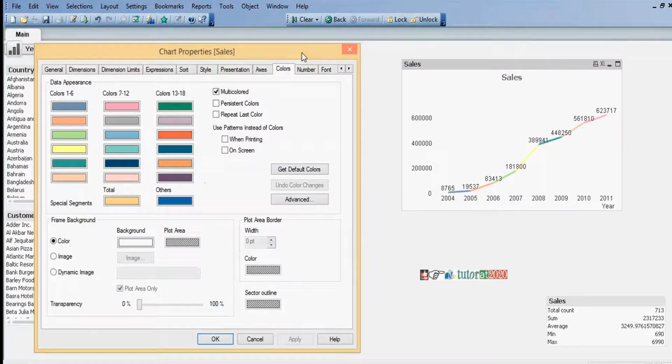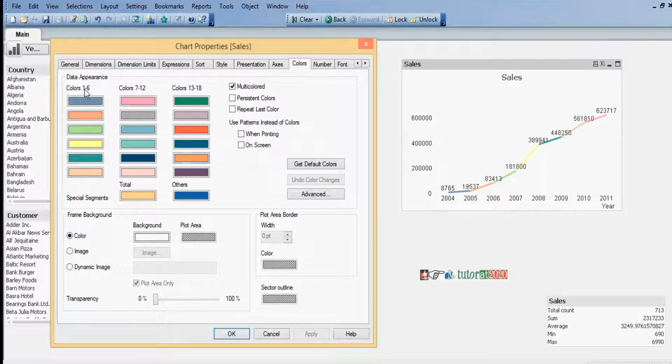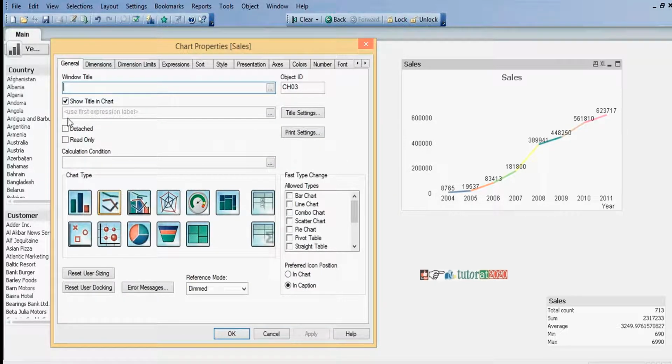All options are similar to bar chart and pie chart only. Same. Here, if we want to give a title, we can give title. Here OS sales. Detached means it will not be reflected to the selections of other sheet objects. Read only means it will change to the selections of other sheet objects. Detached means it will not be changed. Once we have enabled detached, we can say that is a static chart. The chart will not be changed based on selections.